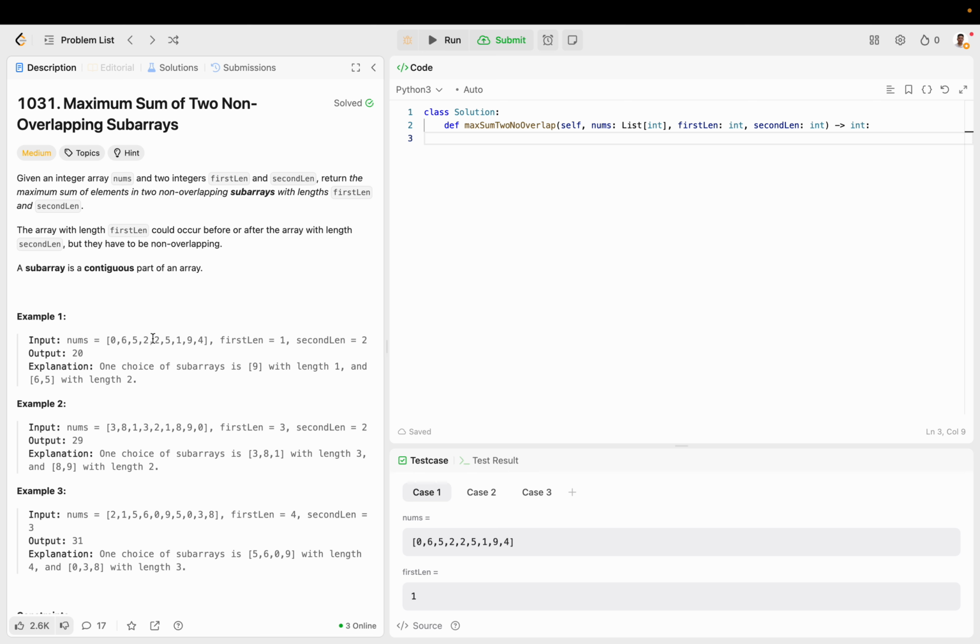So non-overlapping, let's go ahead and get all the subarrays of size 1 and all the subarrays of size 2 and keep track of their boundaries so that we have both types. So let's call this first and second. And for i in range, length of nums minus first len plus 1, so we're going to get all the subarrays of length first len. Subarray is nums of i to i plus first len. And then what we're going to do is keep track of the boundaries and the sum.